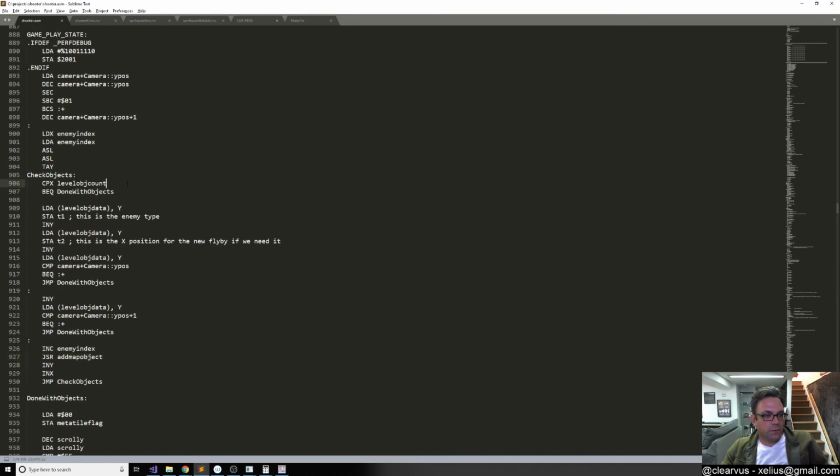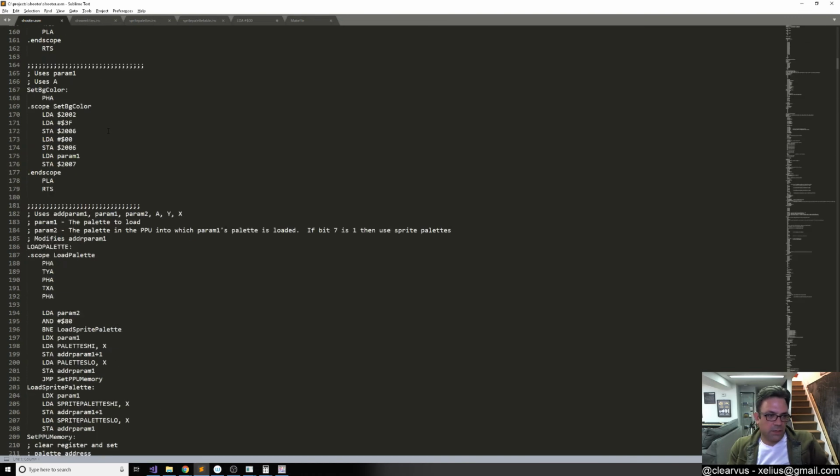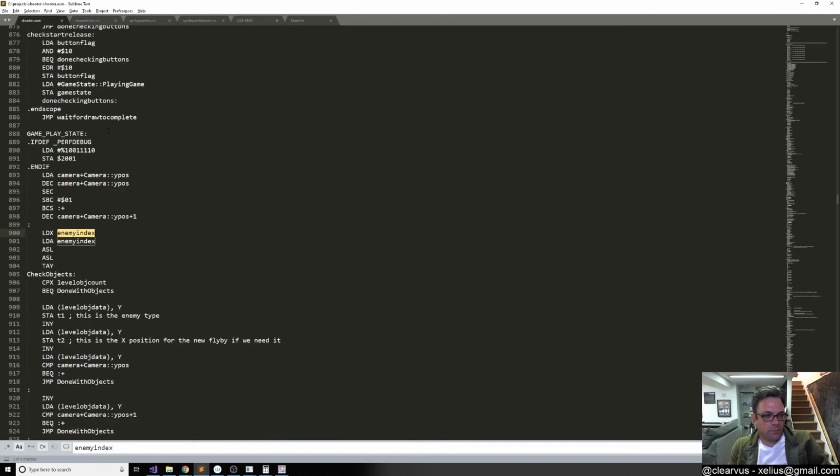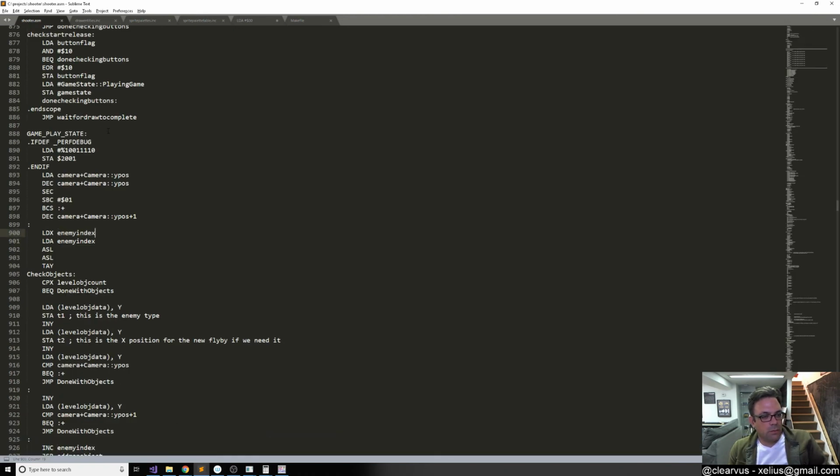Let's do this. Compare X. Load X, enemy index. Load A, enemy index. Shift A. Transfer it to Y. So that would be 0. Compare X to level object count, which should be 0. It was equal, branch to done with objects.